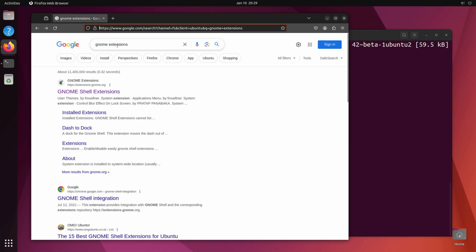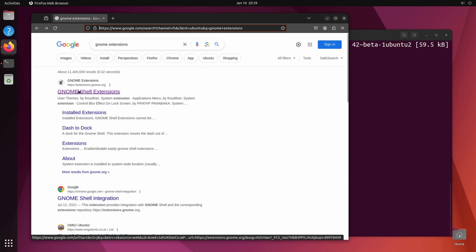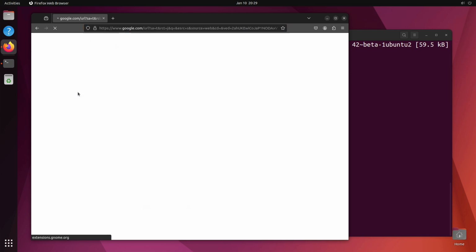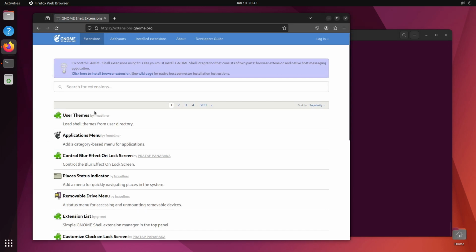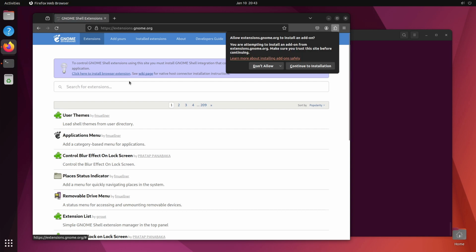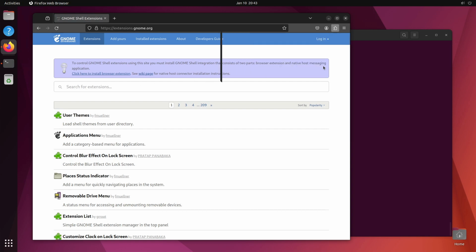We want to go ahead and search for GNOME extensions. And once we search for GNOME extensions, we want to click on the first return value, which is GNOME Shell Extensions, and that brings us to the GNOME Shell Extensions page. On this page, there's an option up here that says click to install the browser extension. If we go ahead and do that, we can say continue to extension, go ahead and add, and say OK.